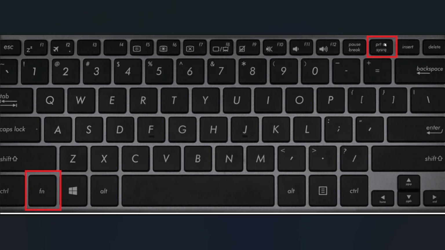These shortcuts make taking screenshots fast and easy, whether you need the full screen or just one part of it. And that's how you take screenshots on Windows 10 using keyboard shortcuts.